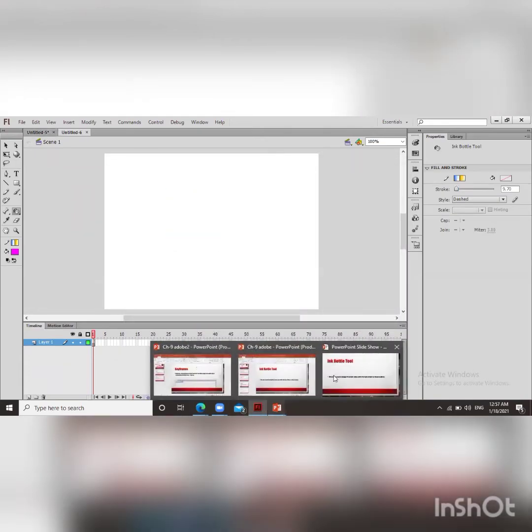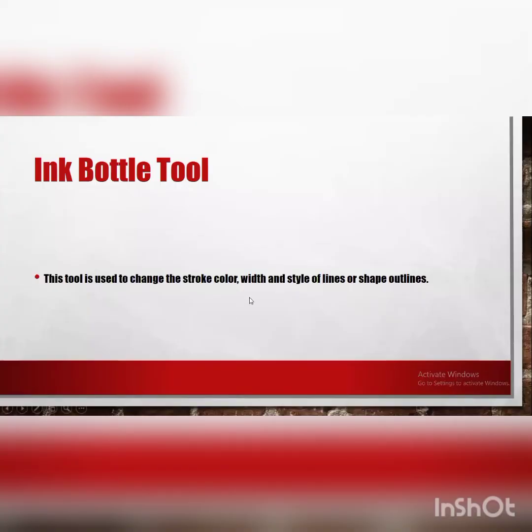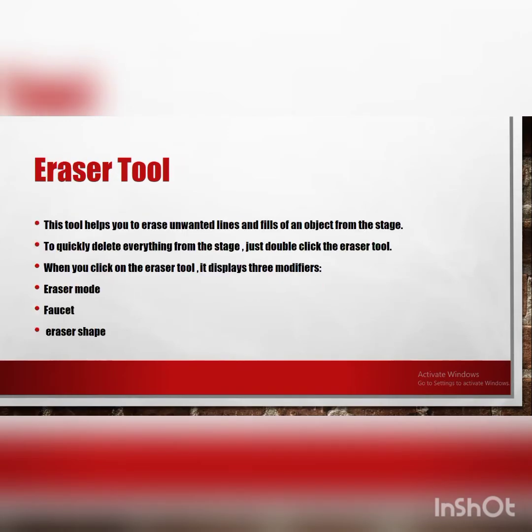So this point is clear to you all. Ink bottle tool is used to change the stroke color, weight, style of the line, or you can say shape outline. Now come to the next one, that is eraser tool. As the name indicates, this tool helps you to erase unwanted lines and fills of an object from the stage. Stage is the area where we will create the drawing.